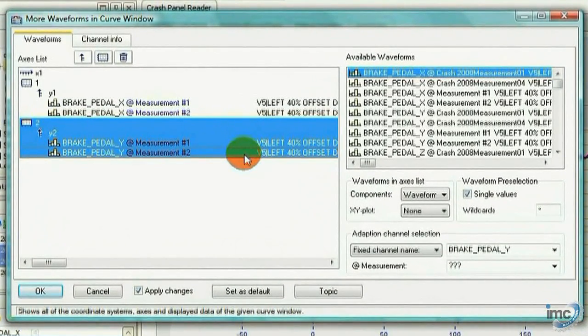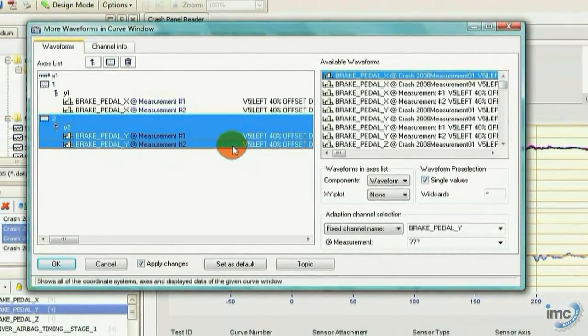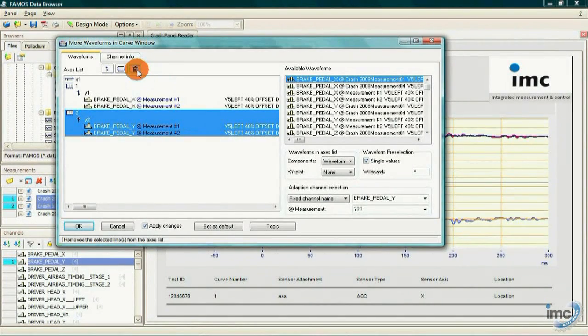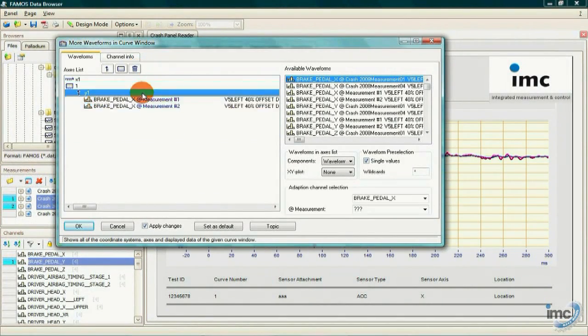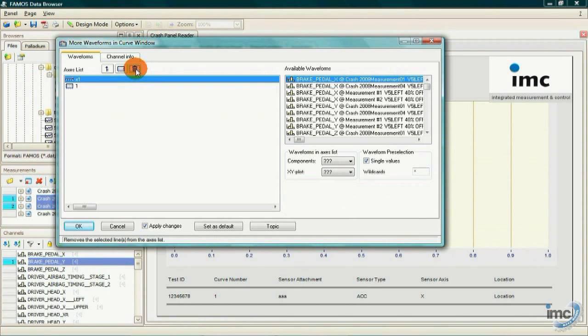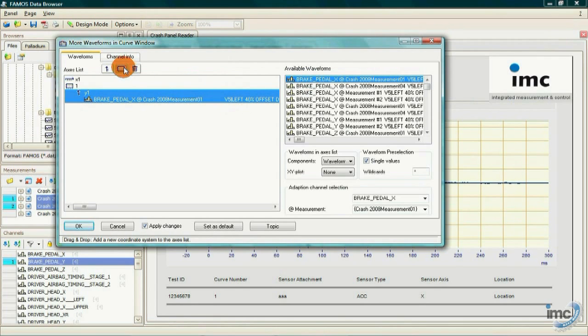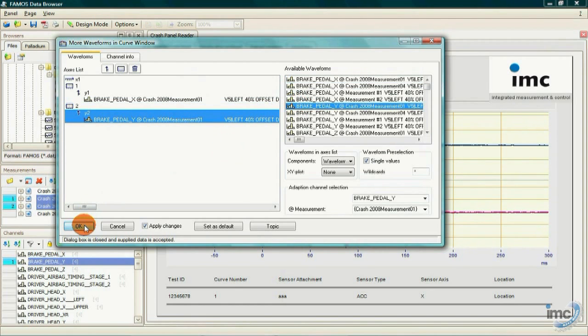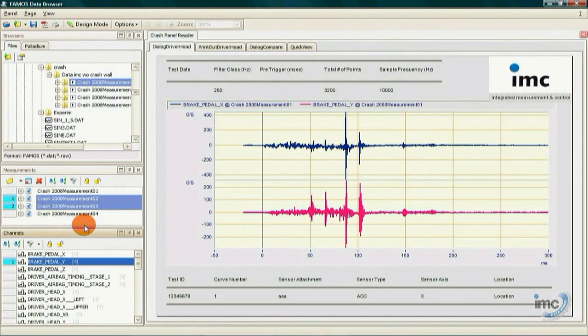You can easily rearrange, or using the trash can button, you can remove channels, independent y-axes, and coordinate window panes. By the way, as the name of this dialog implies, you can easily add more waveforms or channels to a window by dragging them from the right side of the dialog. You can add independent y-axes and additional coordinate window panes as well by using the buttons at the top of the list.